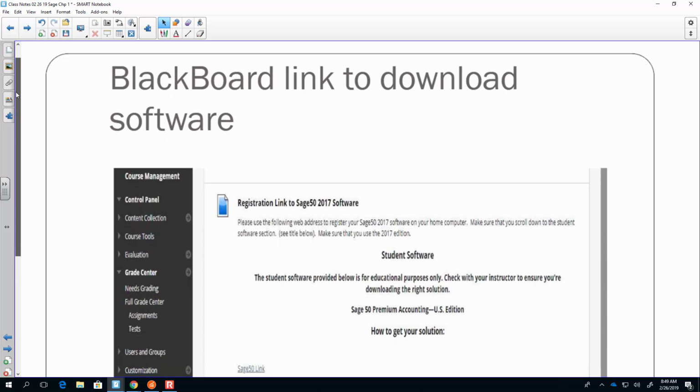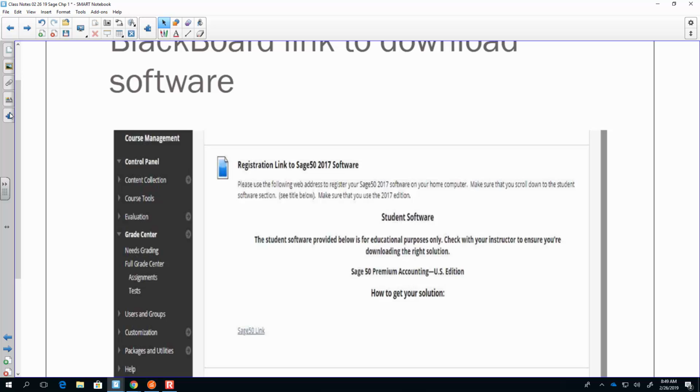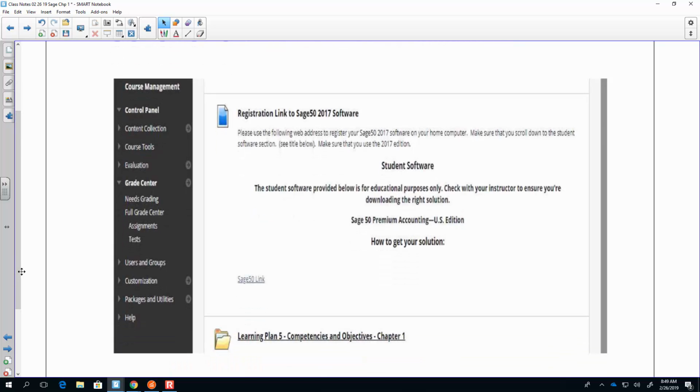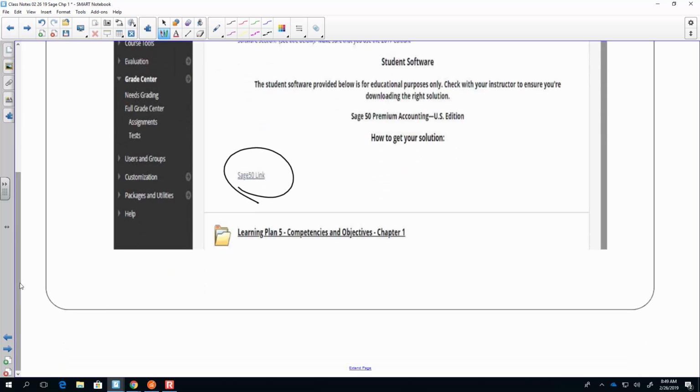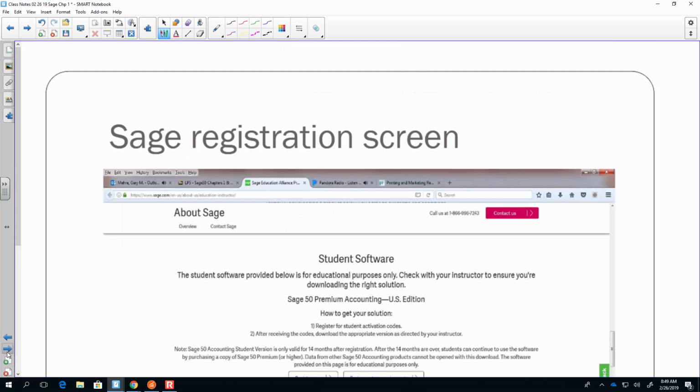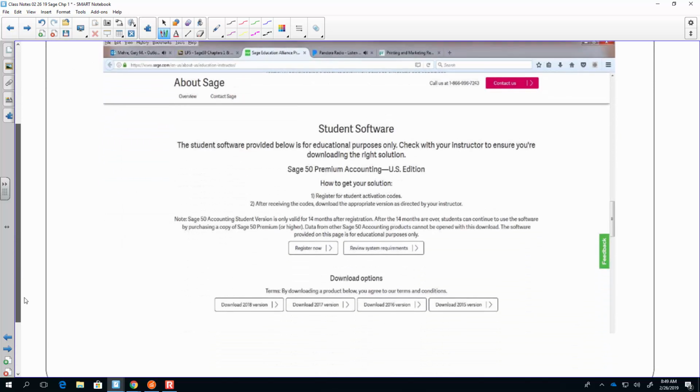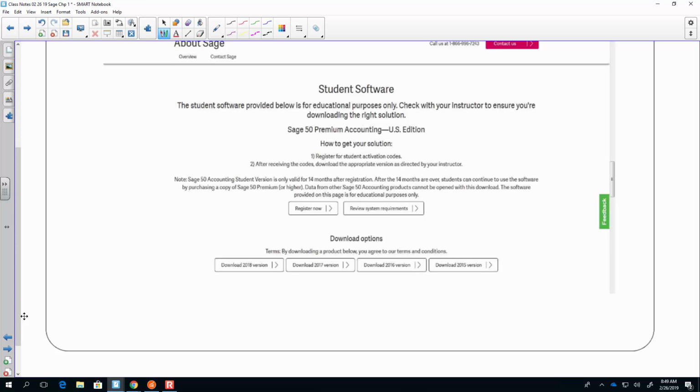What do I have on page 4 then, or is this page? I'm on page 2 now. I just show the link where it's located in Blackboard. Here we are. So that's pretty self-explanatory. Also, I show on page 2 where I would like you to use, now this screen's slightly different because they have 19 out now, but I want you to use the 2018 version to download the software. And that's the goal here.